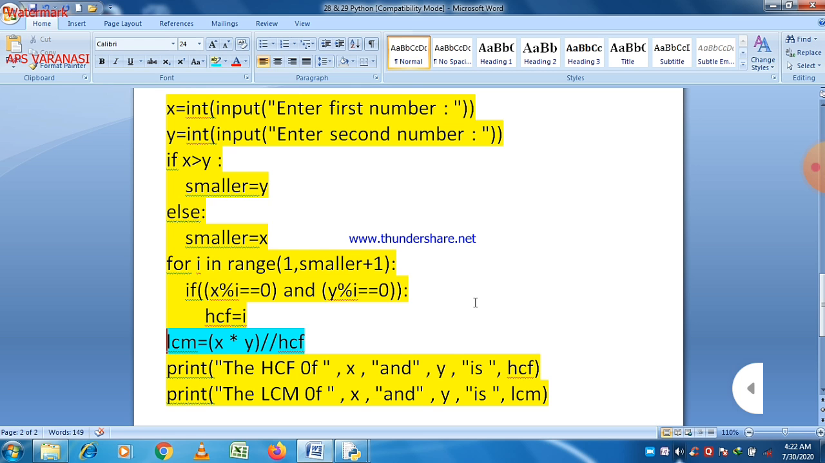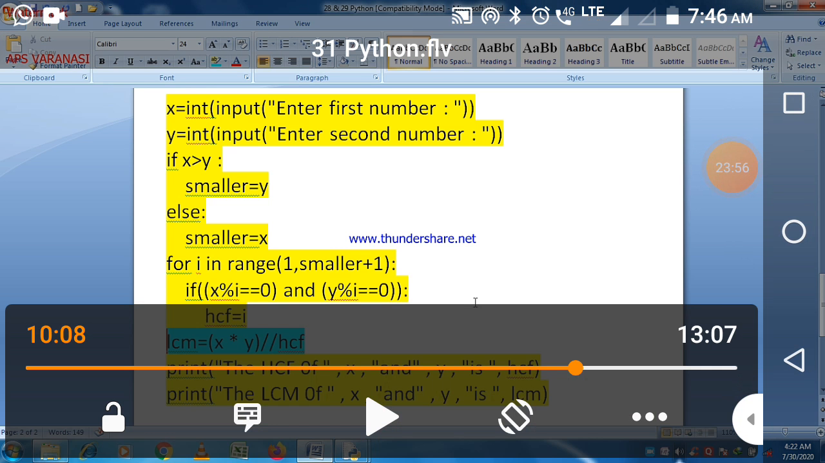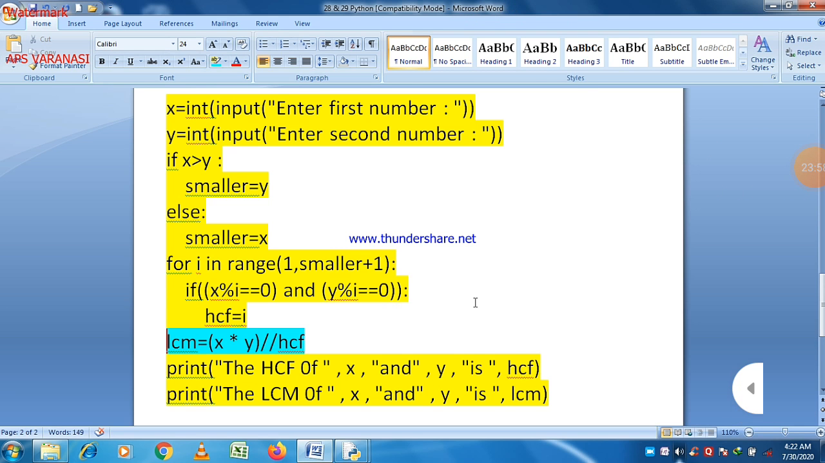So just print these values, and there is a print statement after the for loop: The SCF of x and y is SCF, and the LCM of x and y is LCM. And one thing is very important. Whenever you want to print a string, always write it within double quotation marks, and after that if there is a variable, just put a comma sign, and then write the name of the variable. In this case x is the name of the variable.